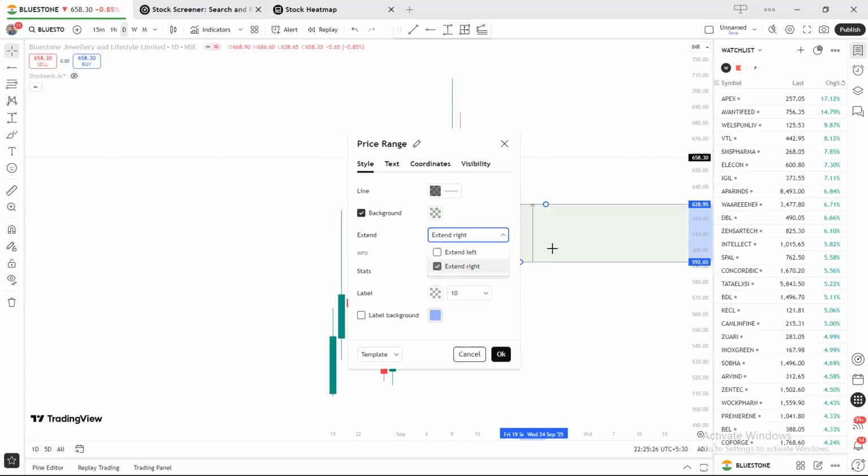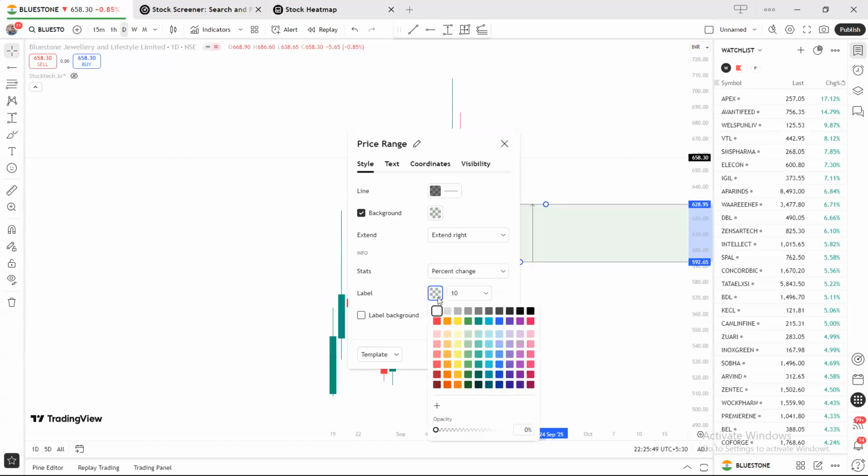Extend right. Okay. It is saying stats. What stats do you want it to show? Do you want it to show the price range? No. Do you want to show the percentage change? No. Do you want to show change in pips? No. Or you can keep percentage change. Okay, let's keep percentage change. Okay. And the color black.